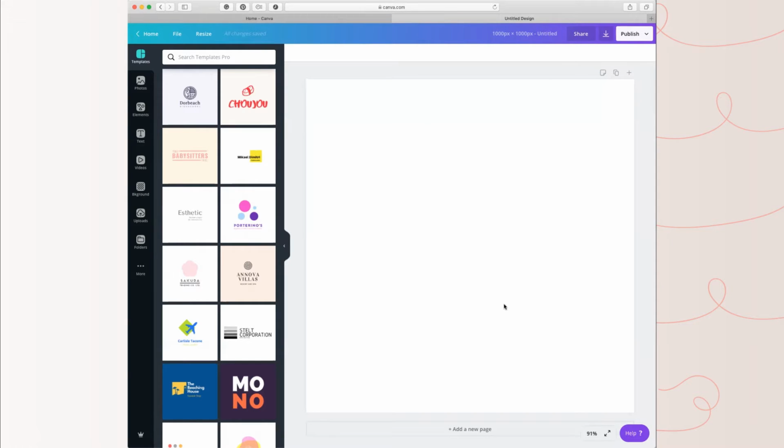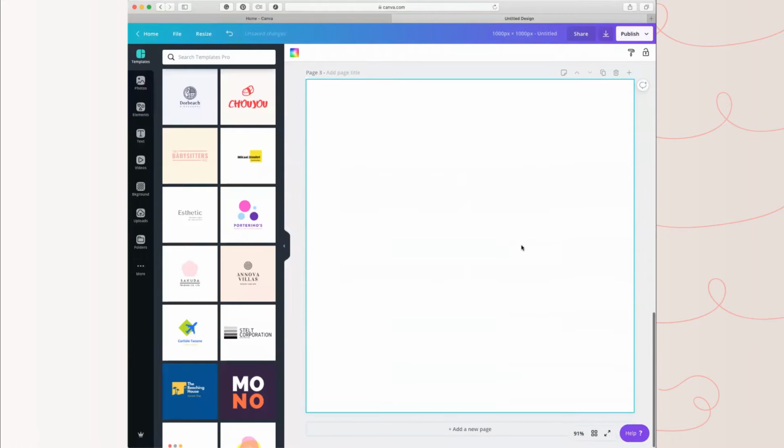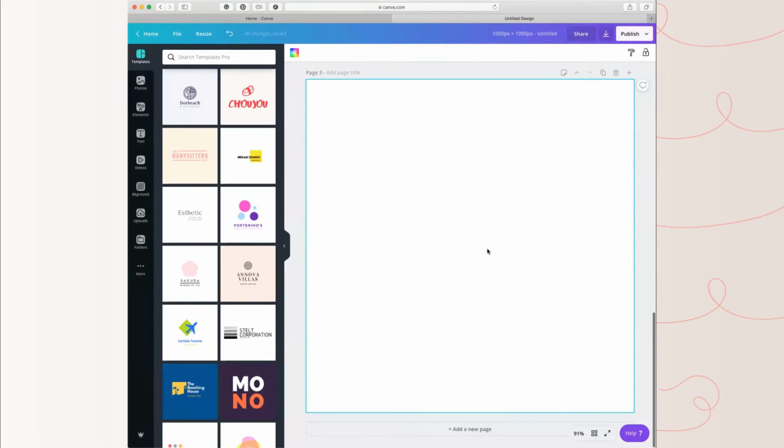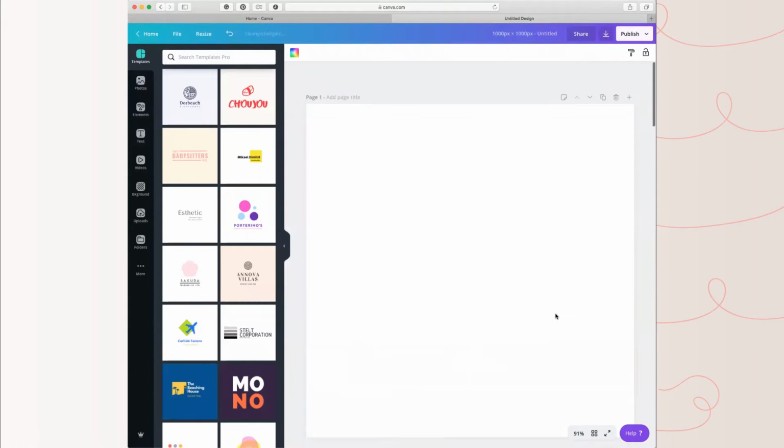The next thing that I really love about Canva is the ability to do more than one at a time. Here at the bottom, you can just add a new page, and it gives you the ability to edit and do all this all at once. I know that I'm going to need 6 highlight icons, so I'm going to create 6 different blank canvases.